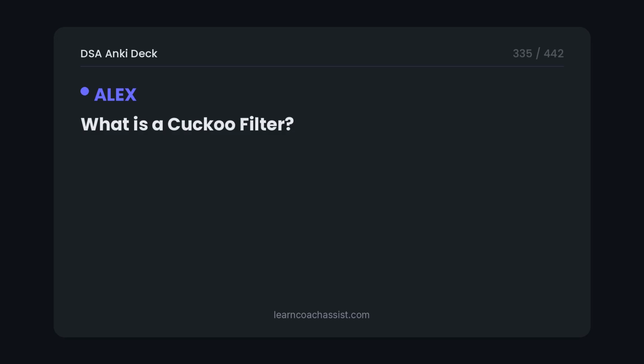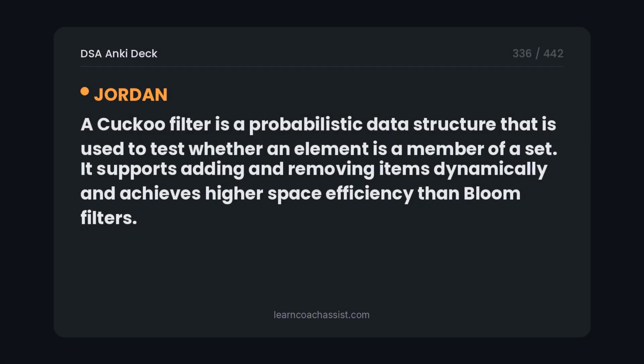What is a cuckoo filter? A cuckoo filter is a probabilistic data structure that is used to test whether an element is a member of a set. It supports adding and removing items dynamically and achieves higher space efficiency than Bloom filters.